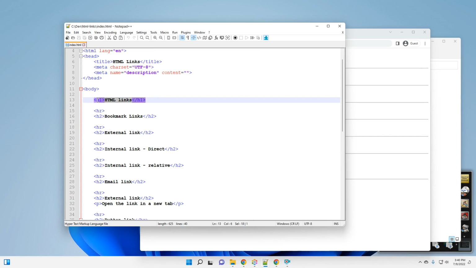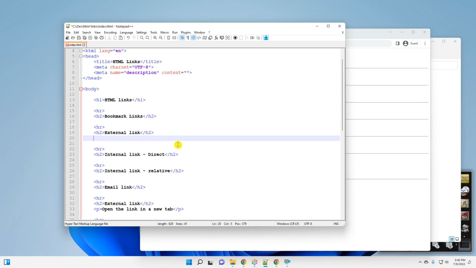Okay, so I have the heading 1 and then the bookmark links, which we will look at a little later. Let's look at this external link, right? So in order to create an external link, you need an anchor tag, or a tag, and the way in which you start is a, and then you need to give the reference, so it's href, right? And then let's just type https google.com, right? And quote, and then just let's say Google page, something like this.